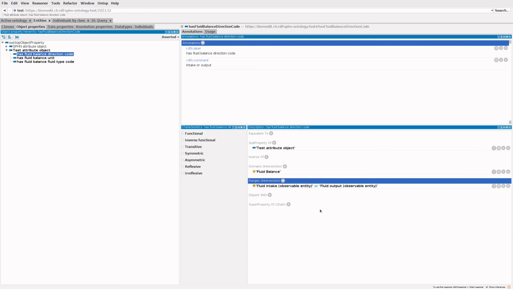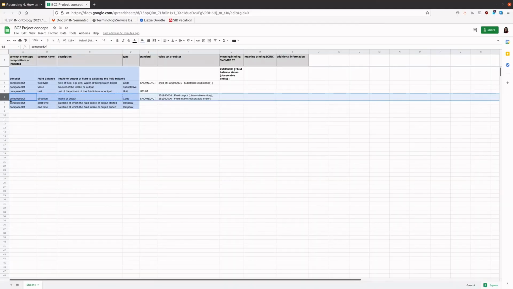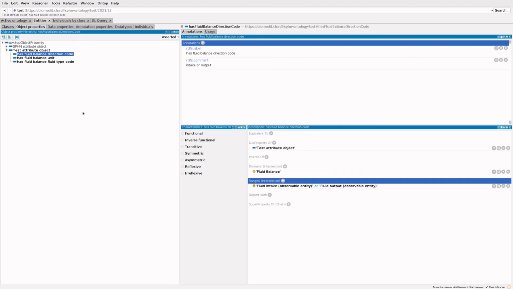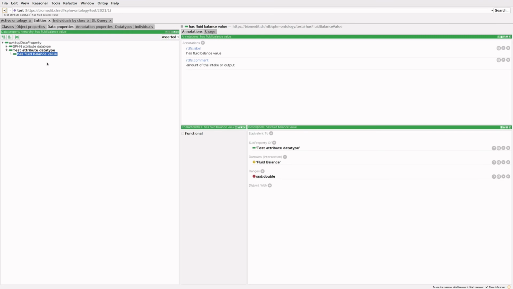So now let's go back to our dataset and finish with the last two properties to annotate, which are the start time and the end time. And they are both temporal types of elements or properties, which means that they will be data property in RDF. So I'm taking now the description of the start time. We go back to Protégé. We are going to the data properties.